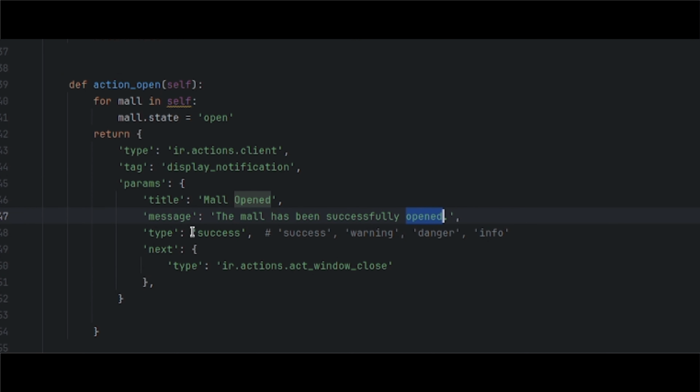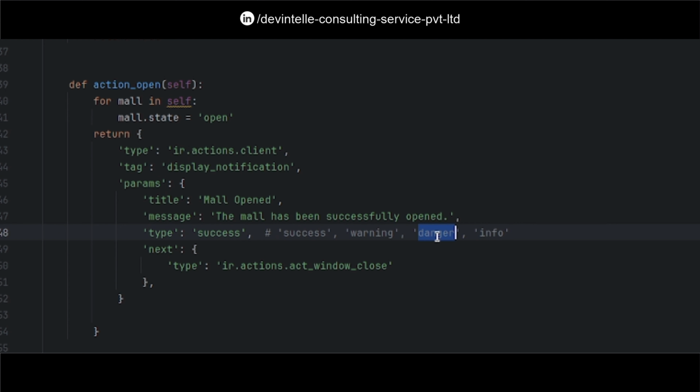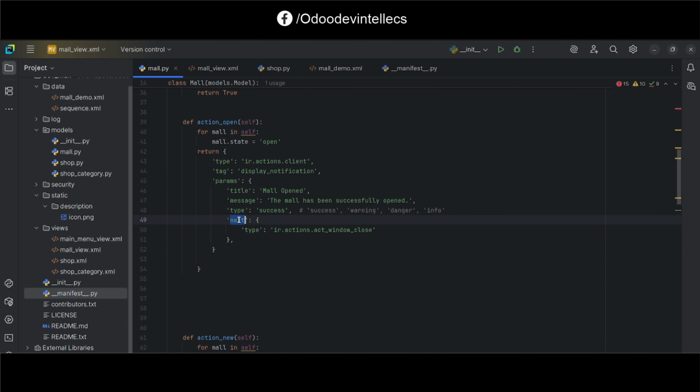Then this type key controls the color. So here success means it will show green color in the notification message. Warning means it will show orange color in the notification message. Then danger means it will show a red color, and info means it will show blue color in the notification message. Then I write the next key to close the window.